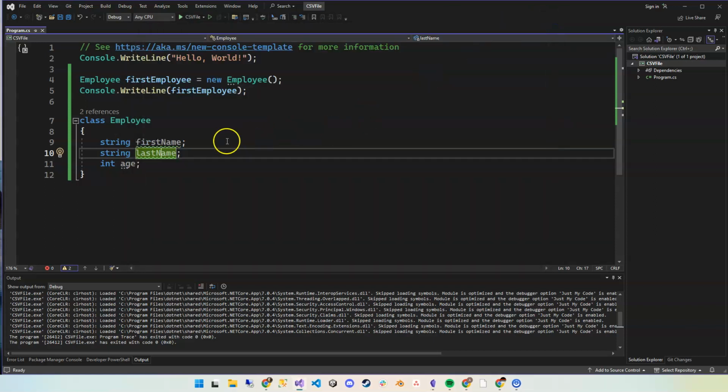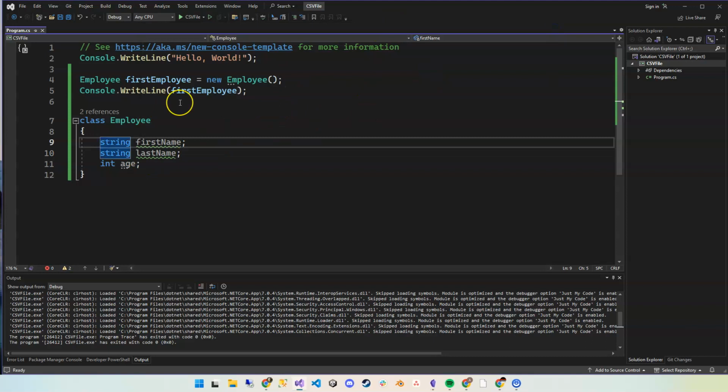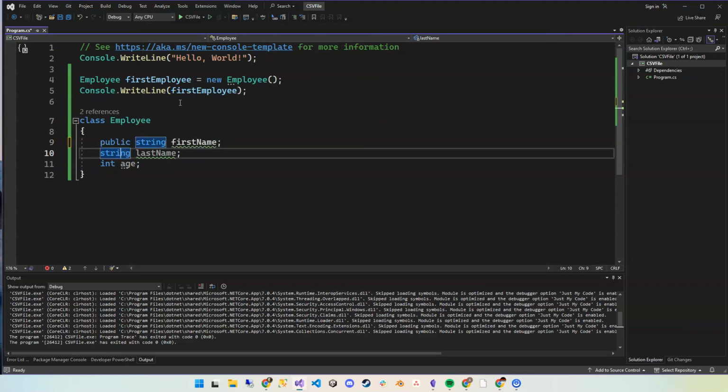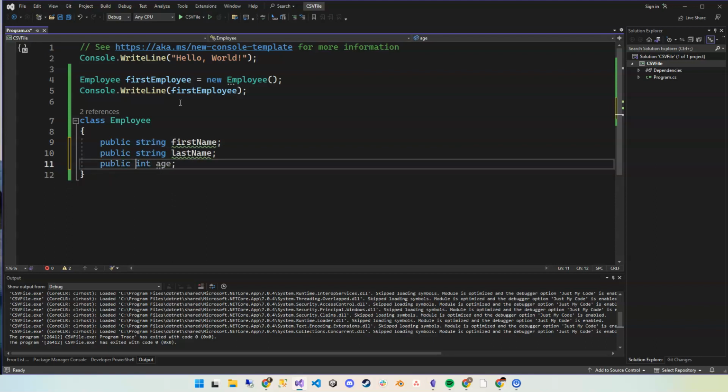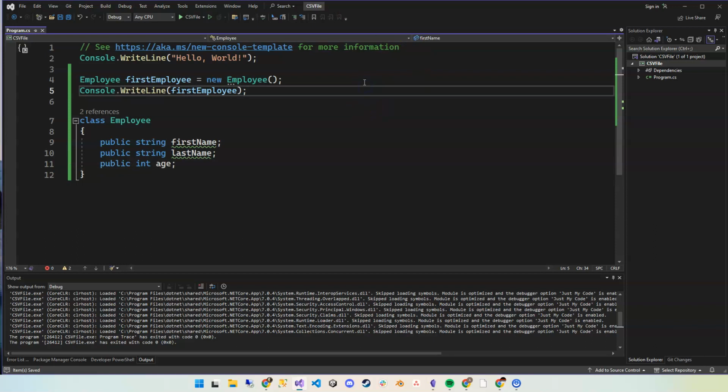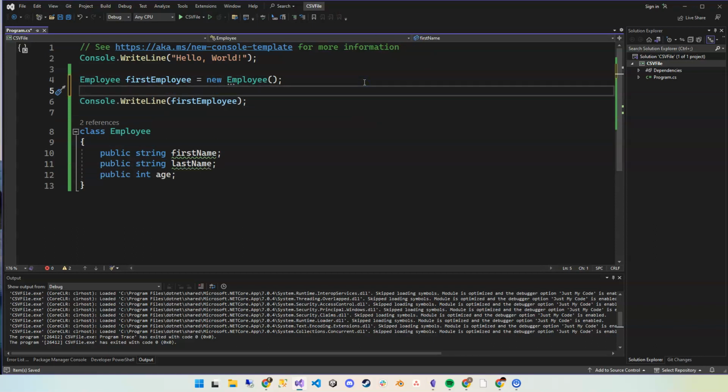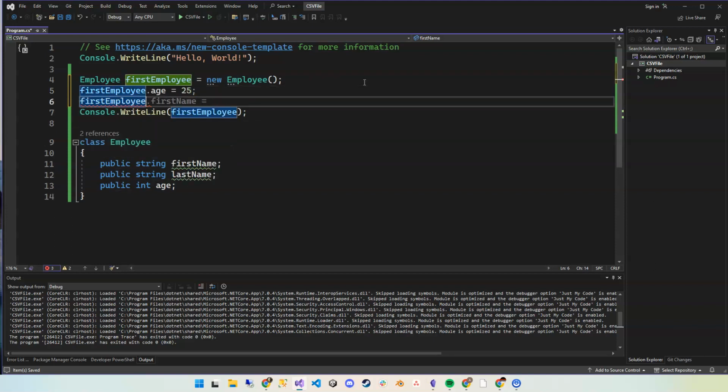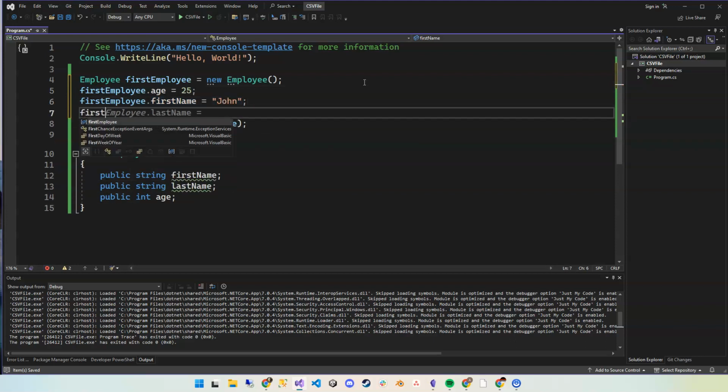So how do we access these properties? Well, first we want to make sure that they're public, so we have access to these properties. In this case, we're going to make them all public. And let's assign some values to the object properties. So I'm going to say first employee dot age equals, let's do 25. First employee dot first name equals John. And first employee dot last name equals, let's just say Johnson.